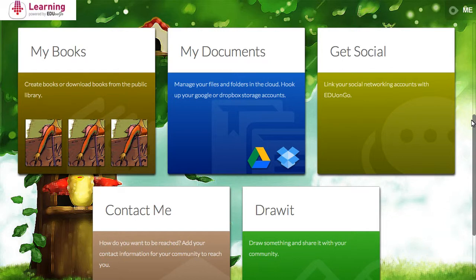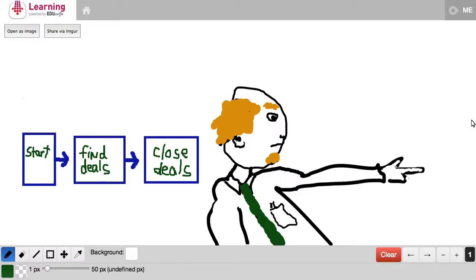Each of you will have the Contact Me tile, where you will specify how others can reach you, such as email, phone number, that sort of thing. You'll also have this Draw It tile. I find the Draw It tool to be a very valuable aid to communication. For example, here I've drawn a rather lifelike illustration of my immediate supervisor.